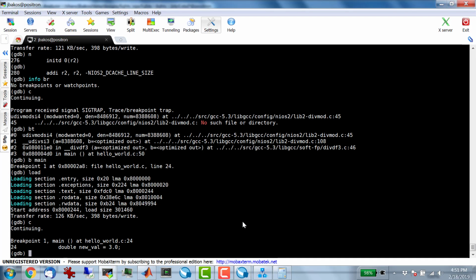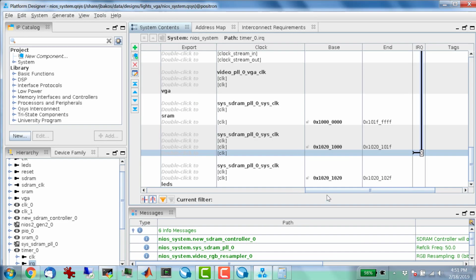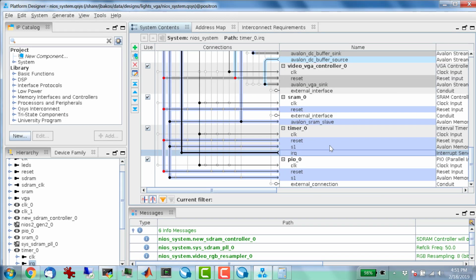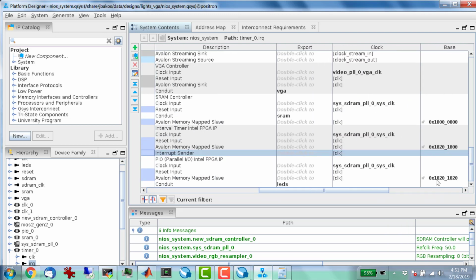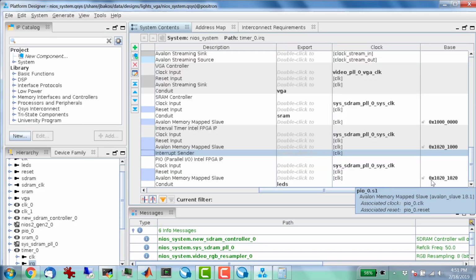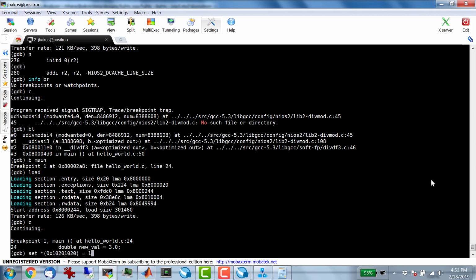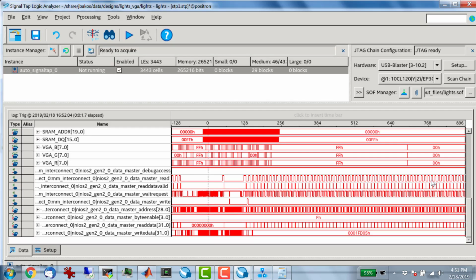If I go to GDB, I can type set, and I can set a value for the LEDs. What's the address of the LEDs? Sorry, PIO, 10201020, and I can set it to be 1. So this will actually put a 1 on the LEDs. All right, so let's go back and double check. This says acquisition in progress. I go back to GDB, I hit enter, and then I go back and look, it triggered.